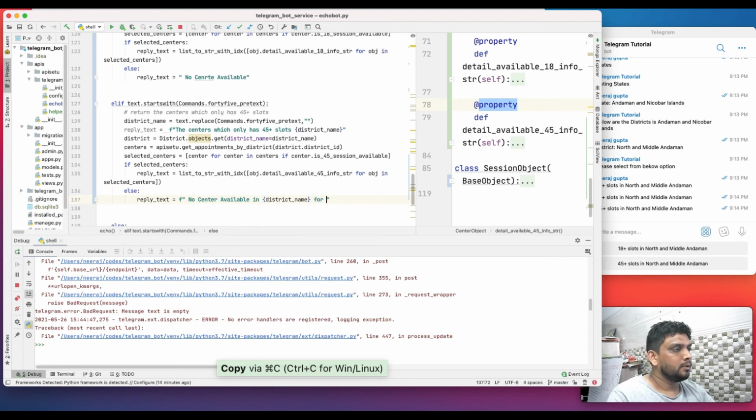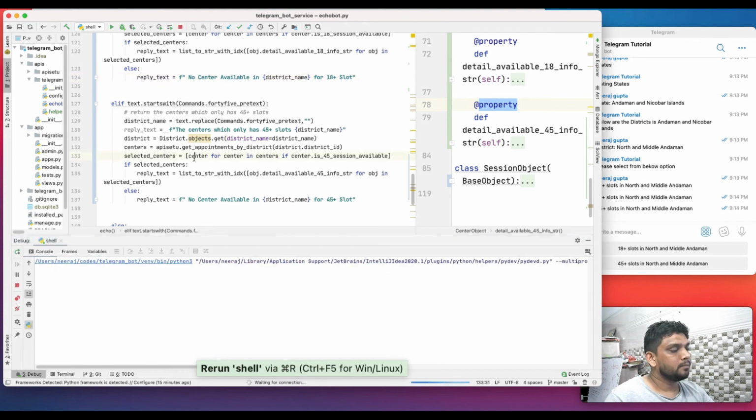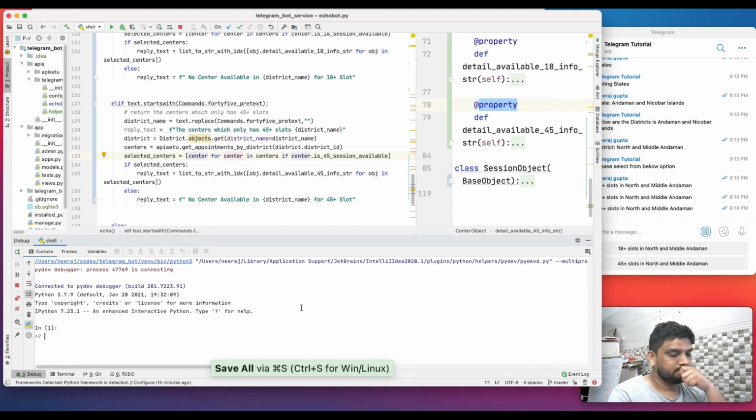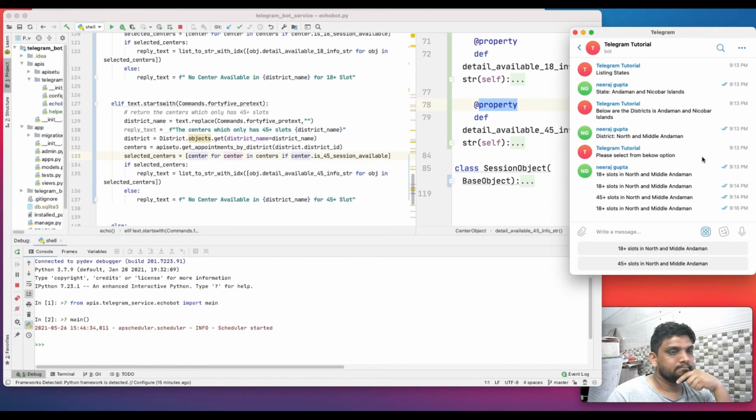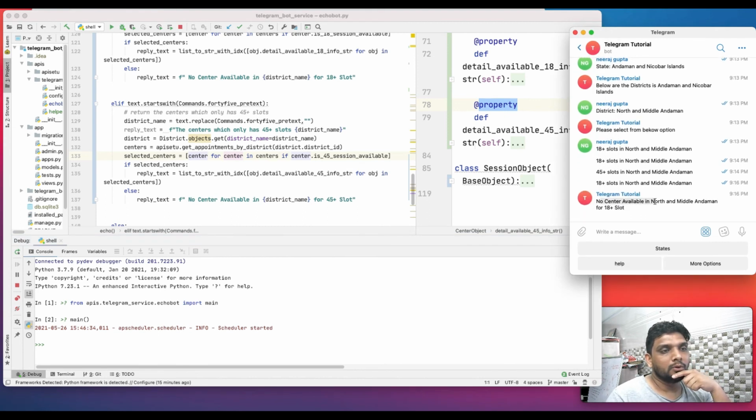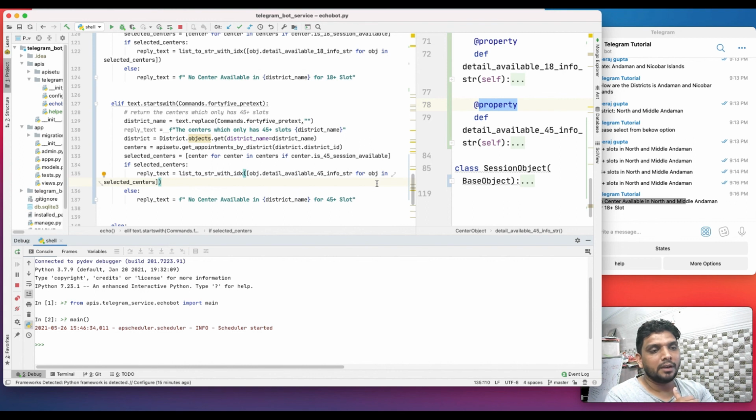For this is 45 plus slot, and say I want to replicate this for slot 18 plus. Let's see. Yeah, so it is saying no center available in north middle for 18 plus slot, and it just throws me back. So this is pretty much the functionality.